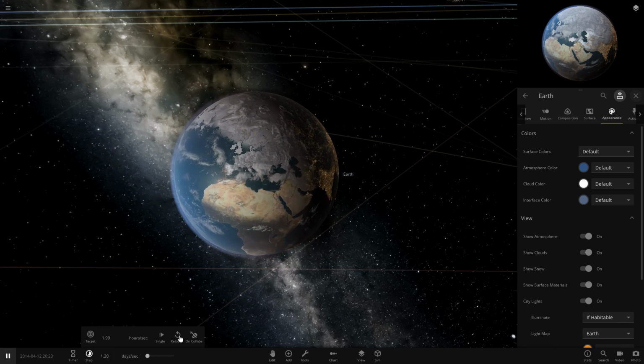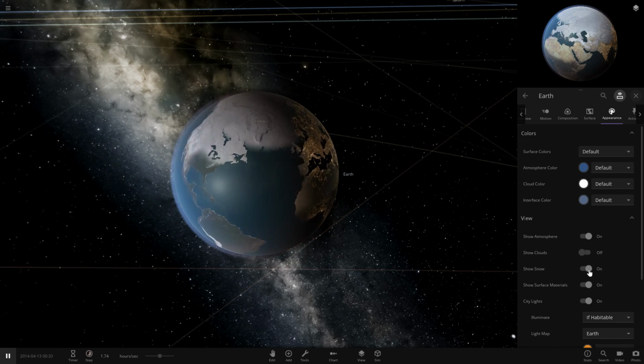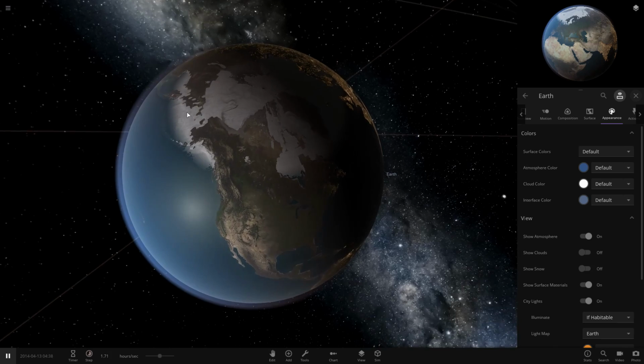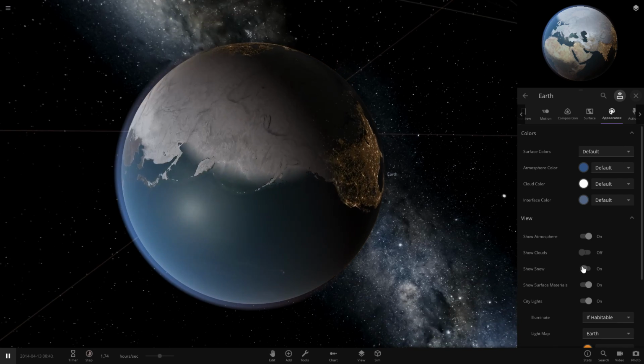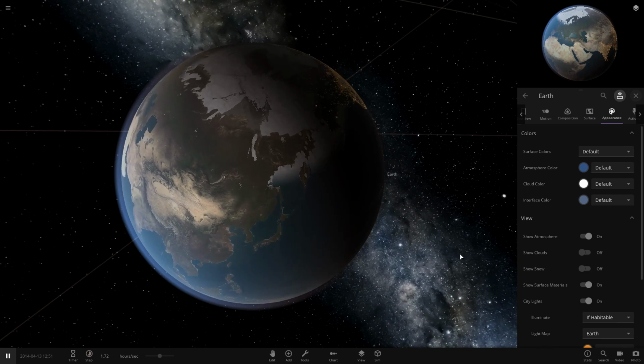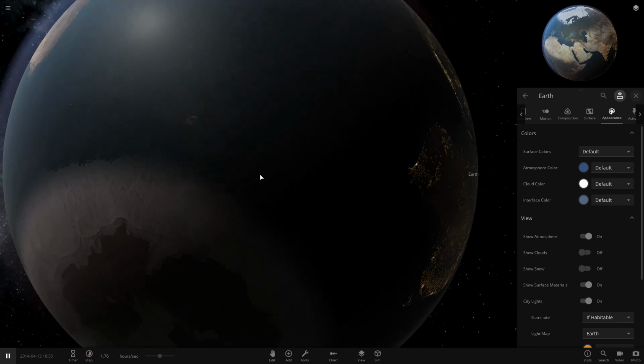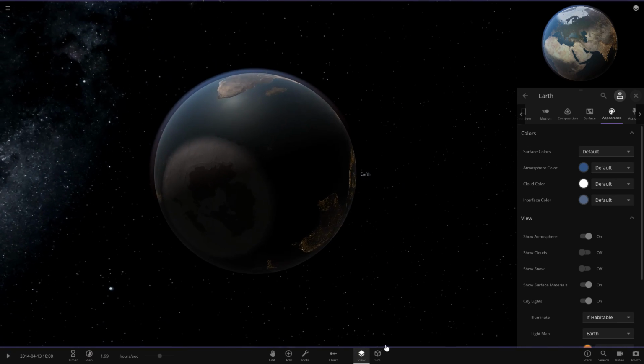There we go, nice and easy. So turn the clouds, hide the clouds. So snow off. No, even on the regular Earth, it appears to still be showing snow when you turn the snow off. That's quite a funny one, actually. But yeah, there we go. So there it is.